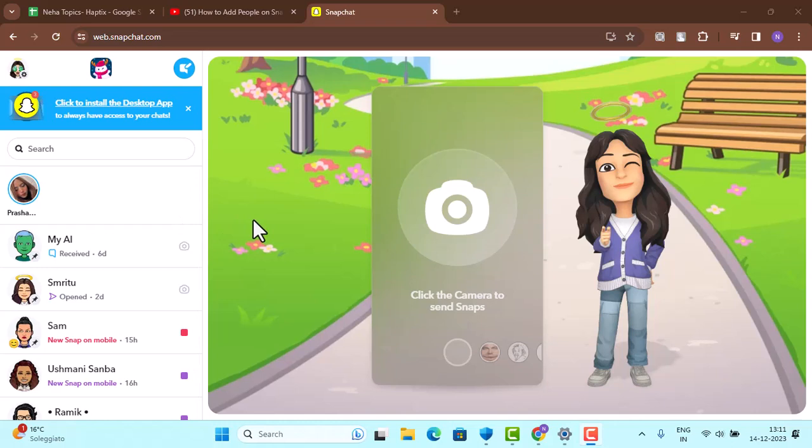Unfortunately, you'll not be able to add friends using your Snapchat web. For that, you'll have to use your mobile device and then add the particular user accordingly. Using the web version has certain restrictions, such as you'll not be able to see Snaps, nor will you be able to add friends.